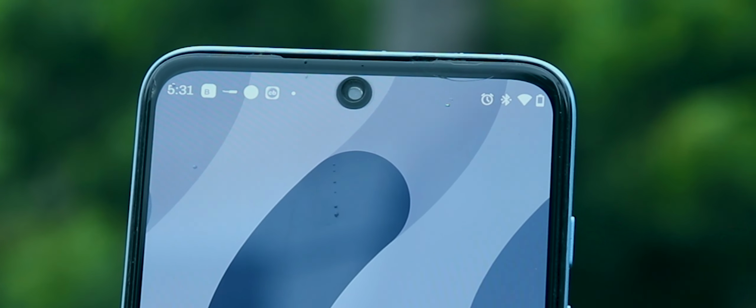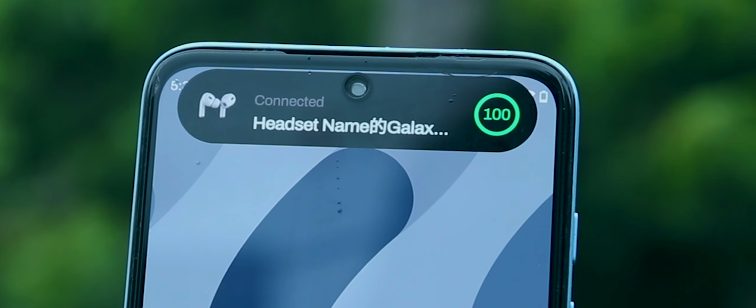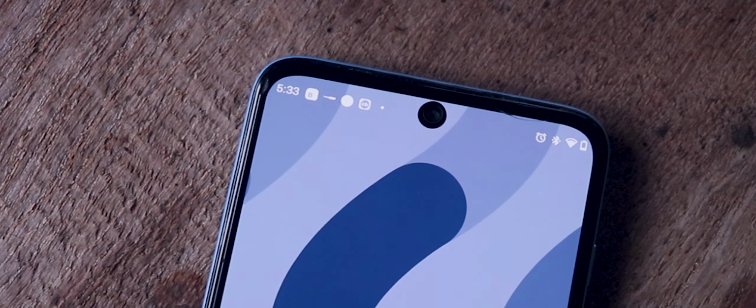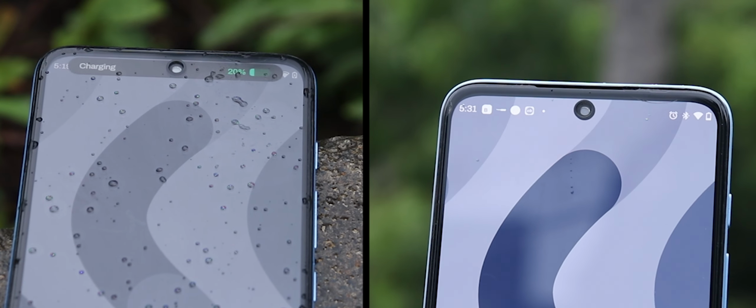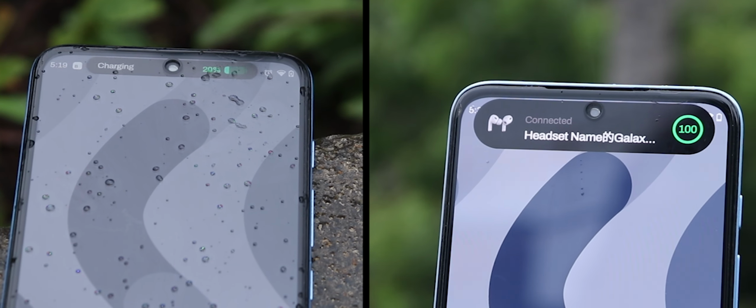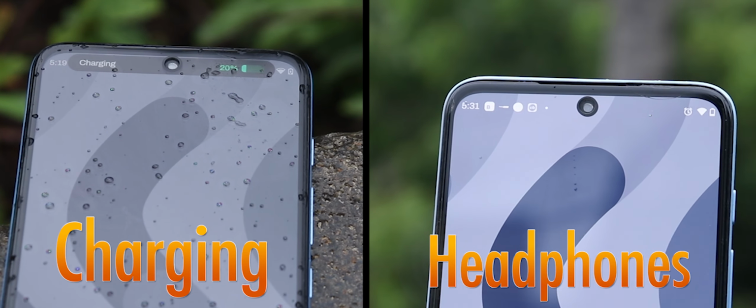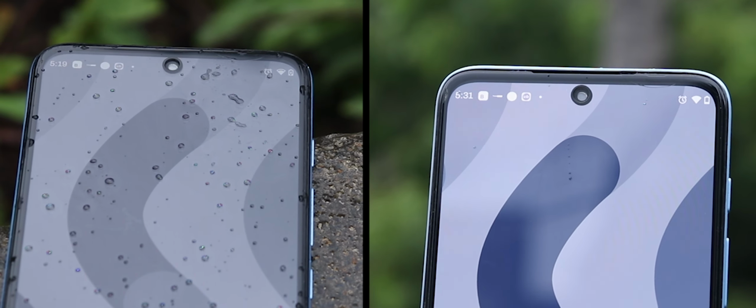Now every time you charge your device or whenever you pair your Bluetooth device, you would see this cool animation that just looks like the one that Apple added to iPhone 14 Pro series. Note that this right now works only for charging and earphones, but the developer might bring some other options in the future.